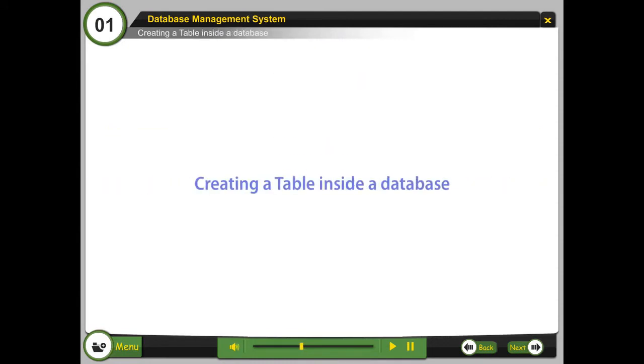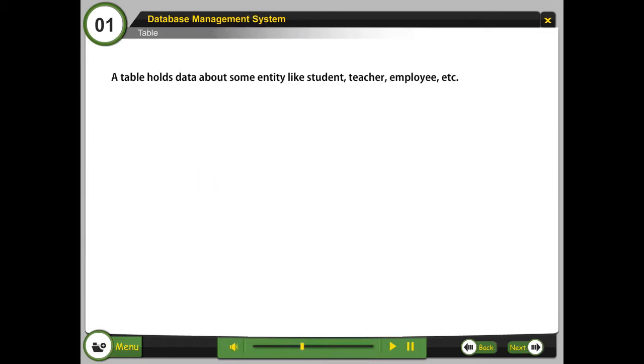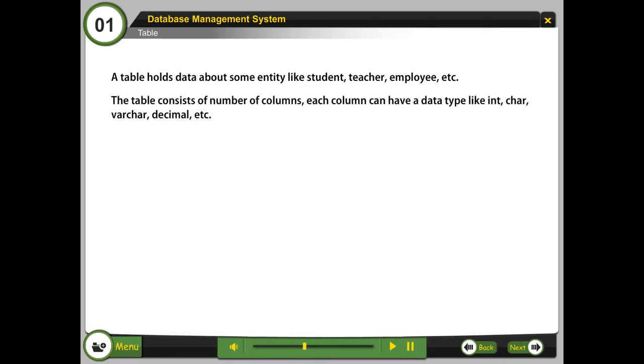Creating a table inside a database. Table. A table holds data about some entity like student, teachers, employee, etc. The table consists of a number of columns. Each column can have a data type like int, char, varchar, decimal, etc.